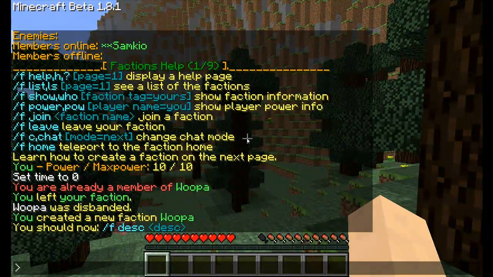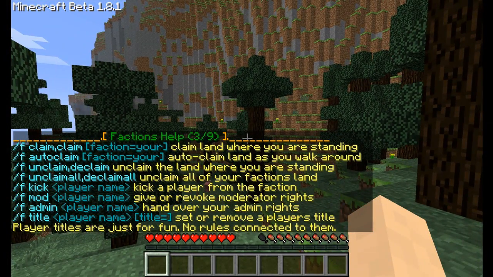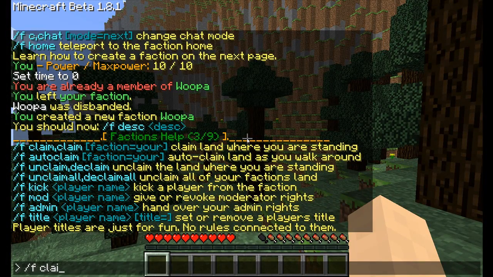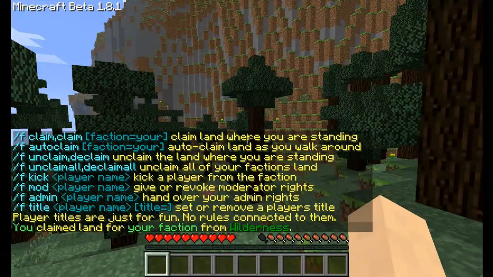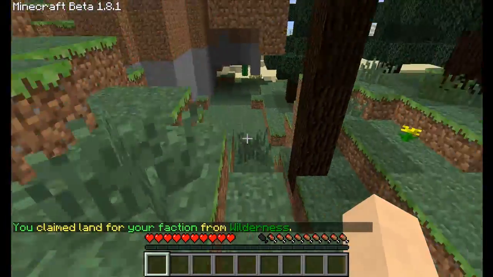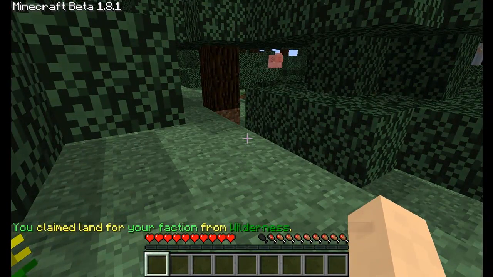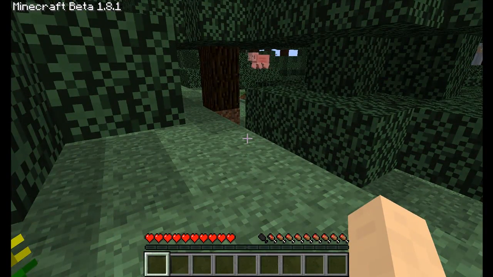Okay, so next there is claiming land. I think that's on hub page 3. Right, okay. So there's F claim, auto claim, and all this stuff. Let's go over F claim. This will claim the chunk where we're standing, a 16 by 16 square of all the blocks that are in our faction. So we claim it from the wilderness. Everything is wilderness until it's claimed by a faction, and then it turns into their faction land.